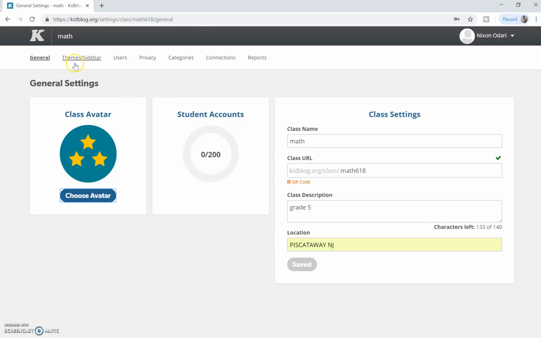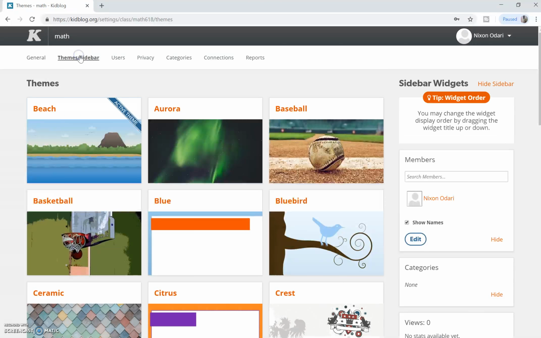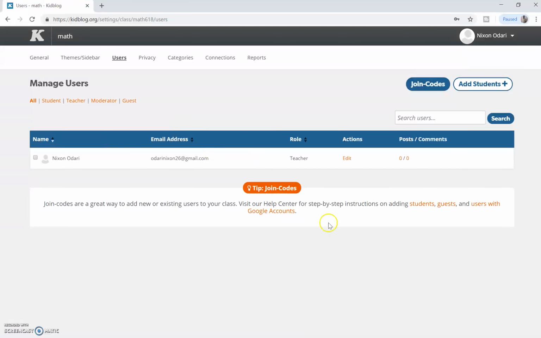Once I have that, now you realize that we have themes. I can choose a theme that I will use, so I can pick that as the theme. You realize it's showing that it is the active theme. I come to users, and when I come to users, there are two ways of bringing users who are the students on board.